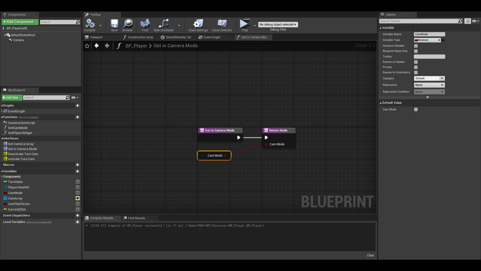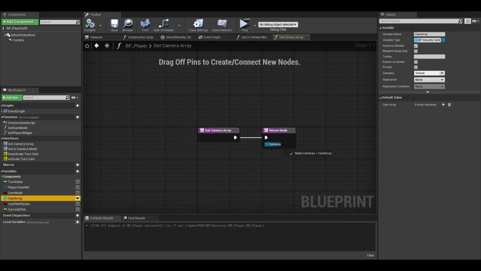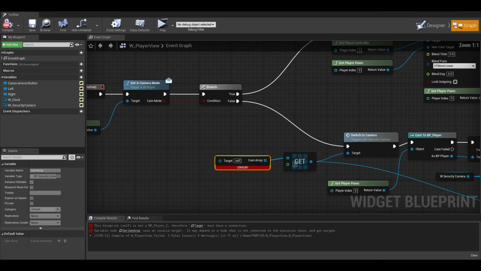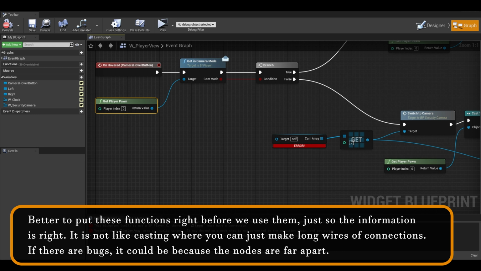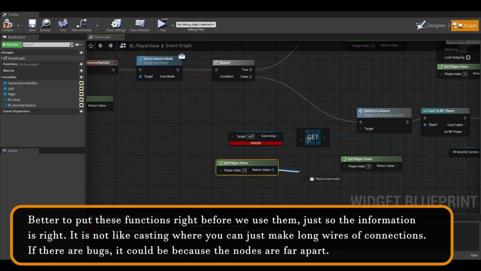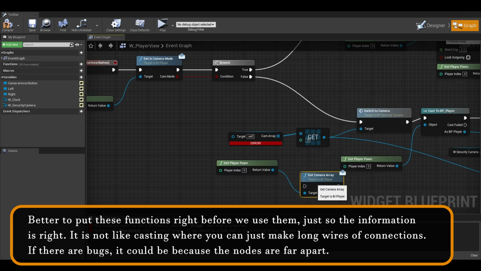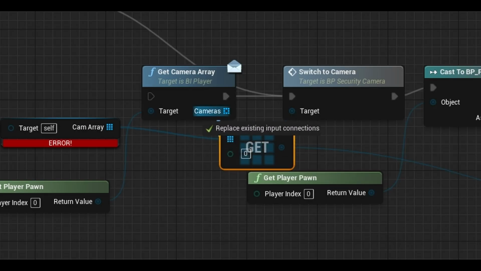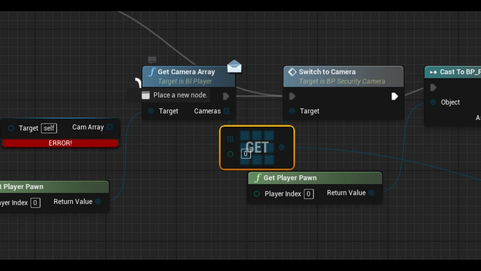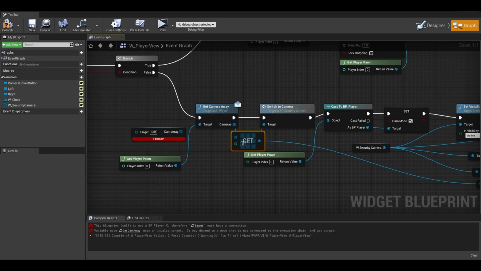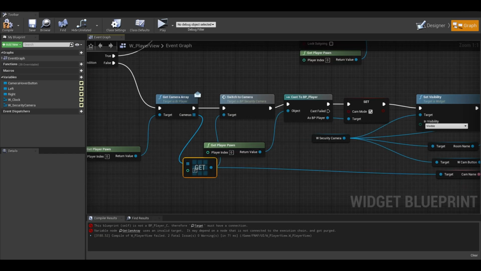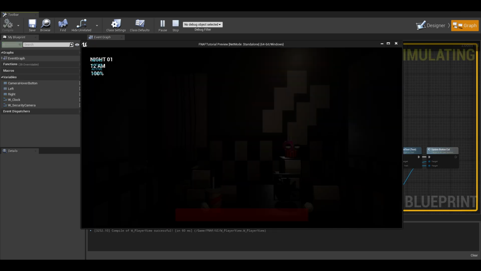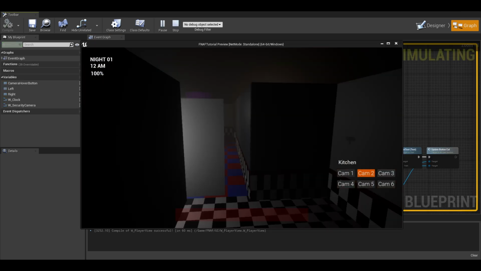We can then compile and save, go to your player, find the function, in here, you can put that camera array variable. Okay, remember to compile and then come to the widget again. Over here, you want to get player pawn and then get camera array. This is a bit messy, just space these nodes out, connect that node to the get node, and then connect it with the rest of the false line. Delete any excess nodes. Now, quickly test it again to see if your security cameras work.